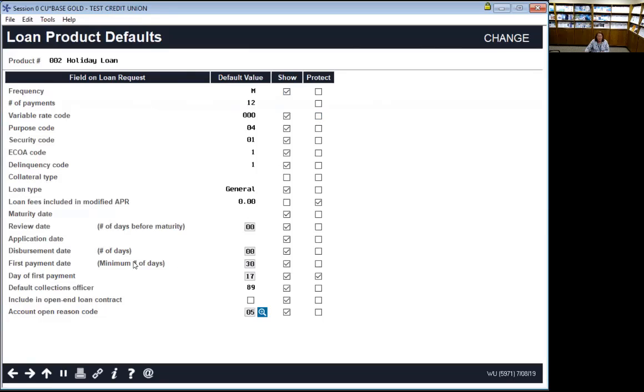Some of the things I want to point out is first payment day, minimum number of days. So the system will go out 30 days. Or I could default this so that I want my first payment defaulted to 45 days. We can also default the day of the first payment. So for instance, if this was a HELOC and your payments are always due on the 25th of the month, I could make this the 25th of the month.